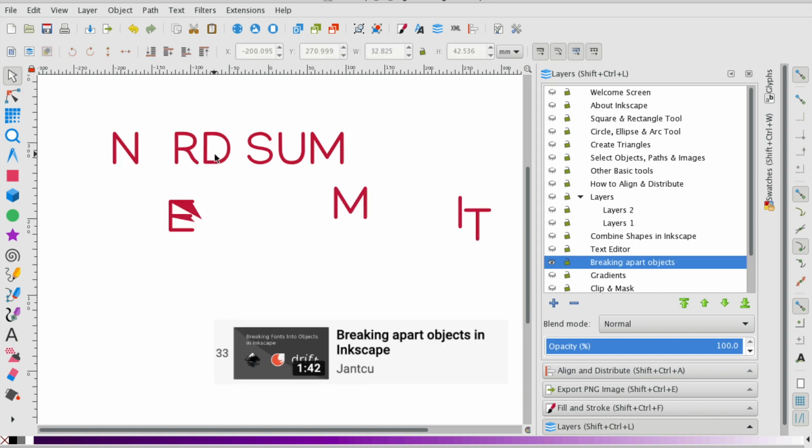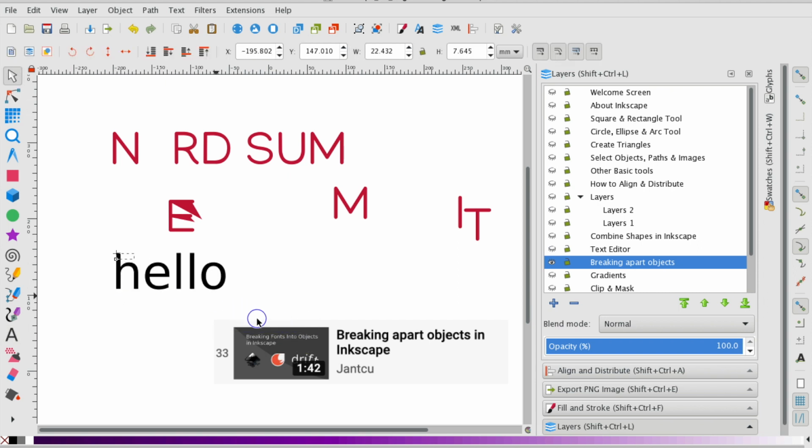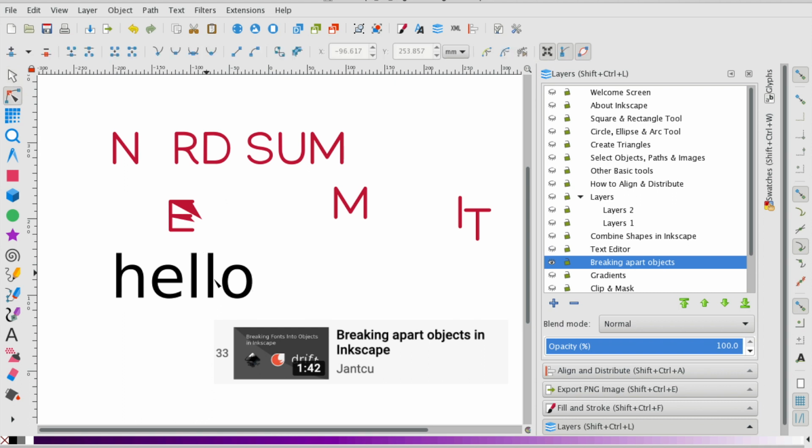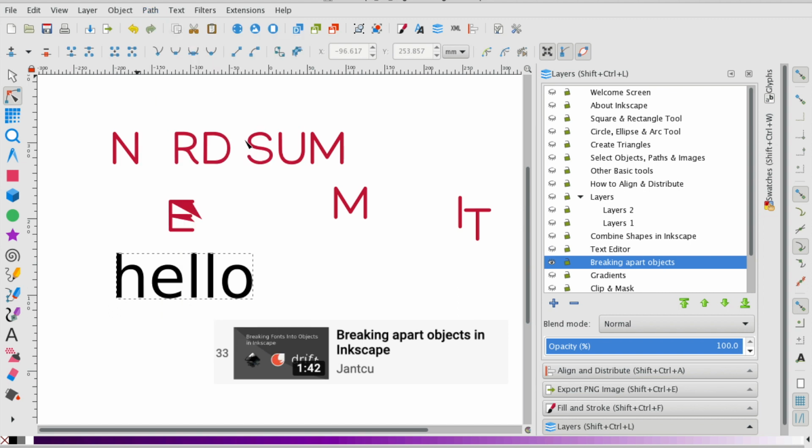If you can see here, these objects were originally text. So let's recreate this here. I'm just going to type hello, and let's make that a little bigger so we can see that. So right now these are text objects, but let's say we want to break them apart. Let's go to object, or path rather, and go to object to path. And now what it's done is it's broken these different letters into their own objects, their own paths.